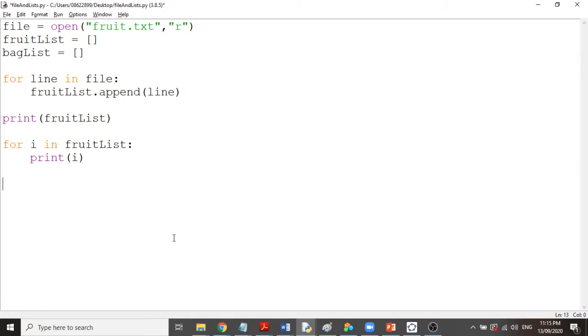Now, from there, what we want to do is we want to ask the user what they want to buy. So we're going to say print, what do you want to buy?